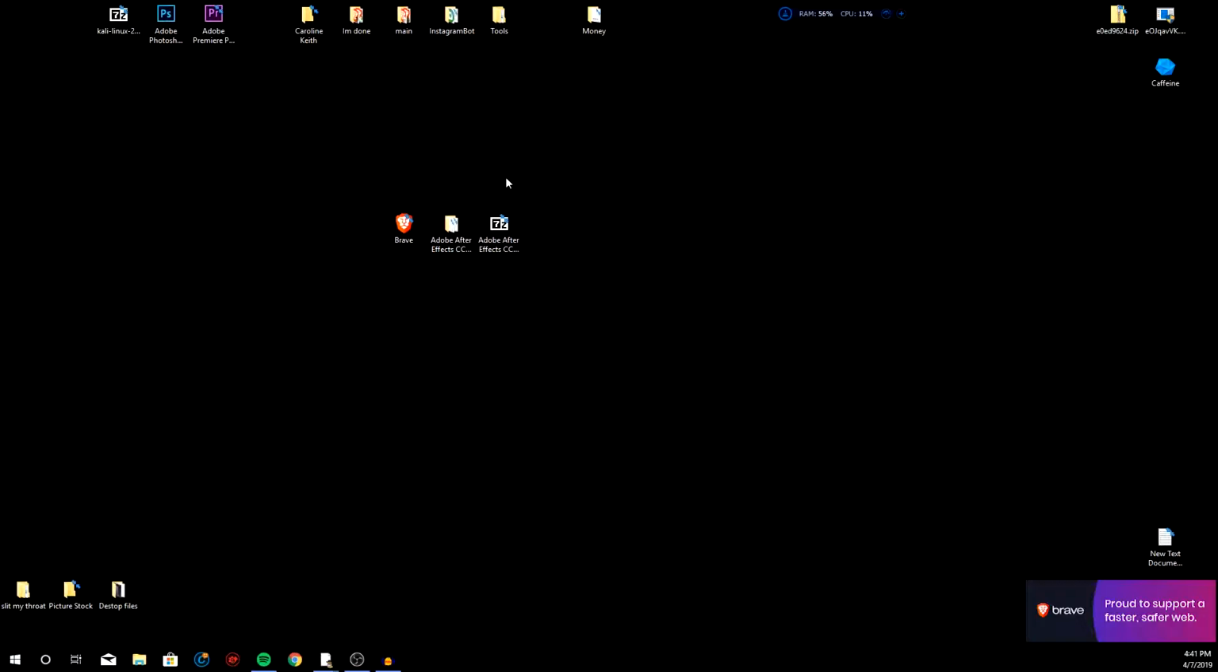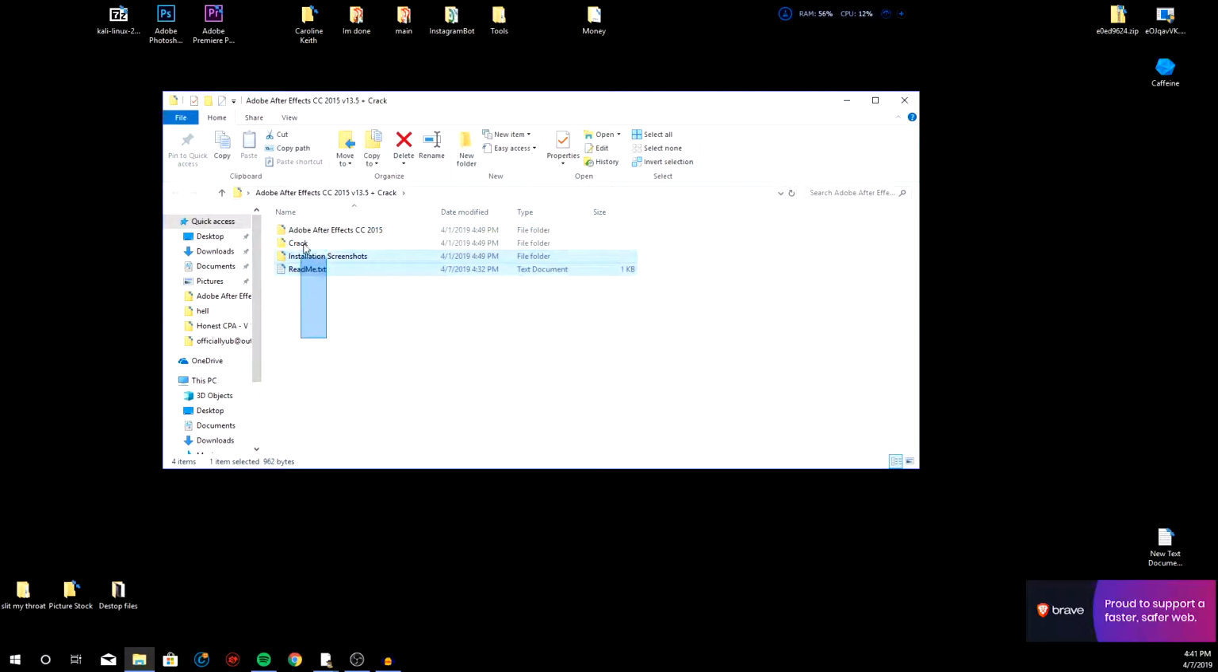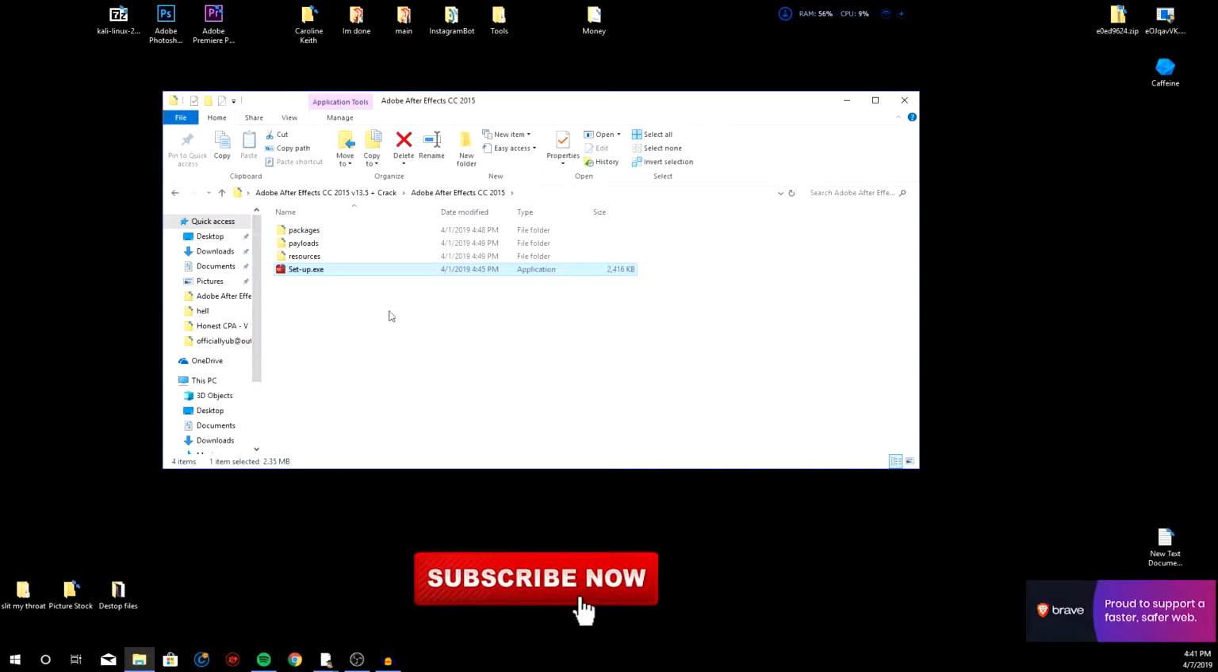But let's continue. We're gonna get Adobe After Effects. There's gonna be a download link in the description. You want to extract the file. You want to open up the folder. There's gonna be files, readme, installation. You just want to focus on this for right now. You want to double click, you want to highlight setup. Now you don't need to highlight it, I'm just doing this so I can show you guys.